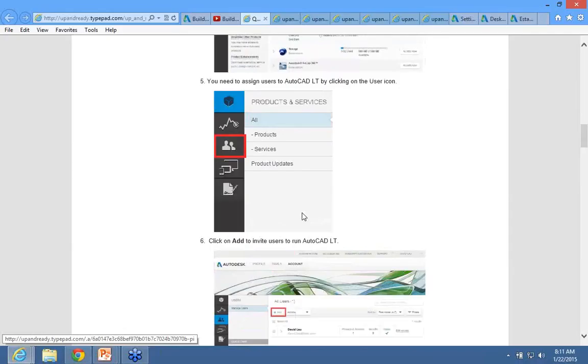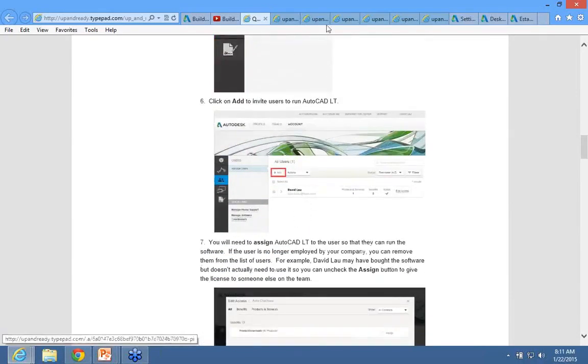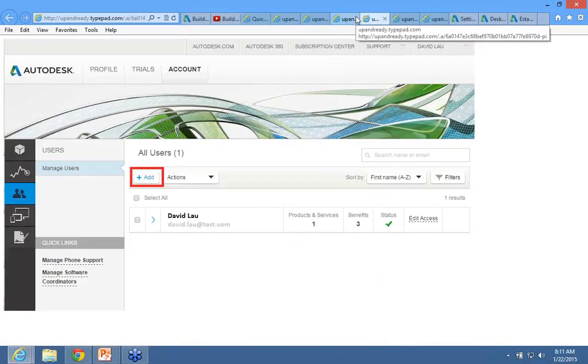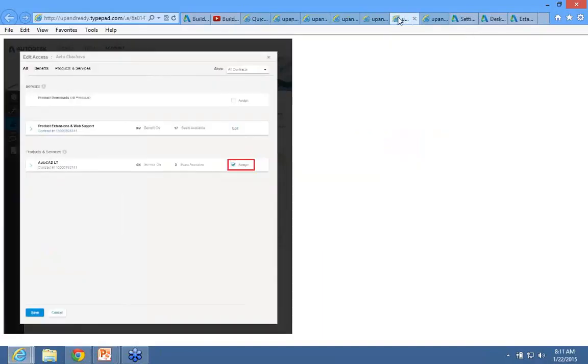So now you have to assign users to use the software. You go to users, you invite users, you add a person, and then you edit the access to give them access, then you assign the software here. That checkbox needs to be checked in order for that person to use the software. If this is not checked, they will have a correct username and password, but they don't have access to use the software.